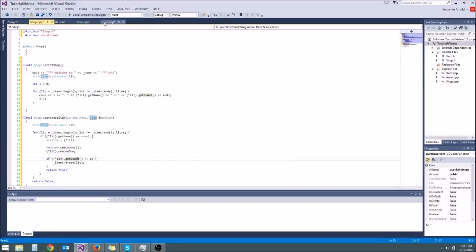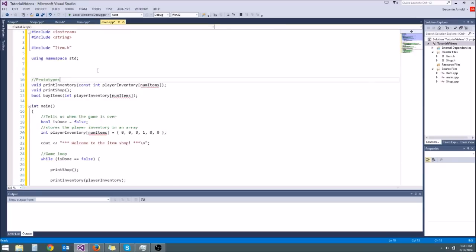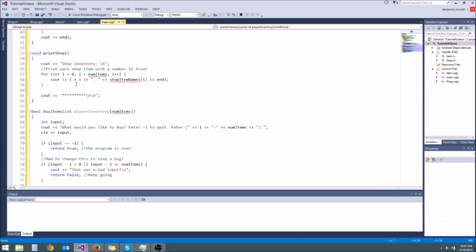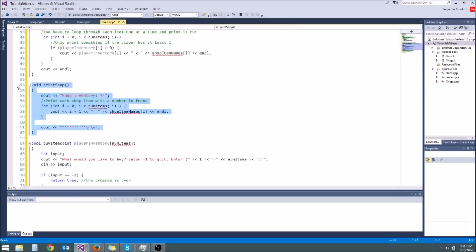Let's go ahead and start working on our main.cpp. All right, so we don't need print shop anymore because we put print shop in shop.cpp. We probably do need to buy items, but I think we might want to do that in the shop.cpp. Let's go ahead and get rid of print shop.